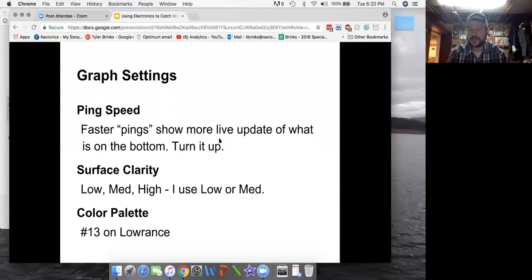You're not going to see something that's 10 feet over to the left or right. So it's going to be a lot more current. But again, you're going to have to be down there and dropping it right on there. But I always turn that ping speed up.